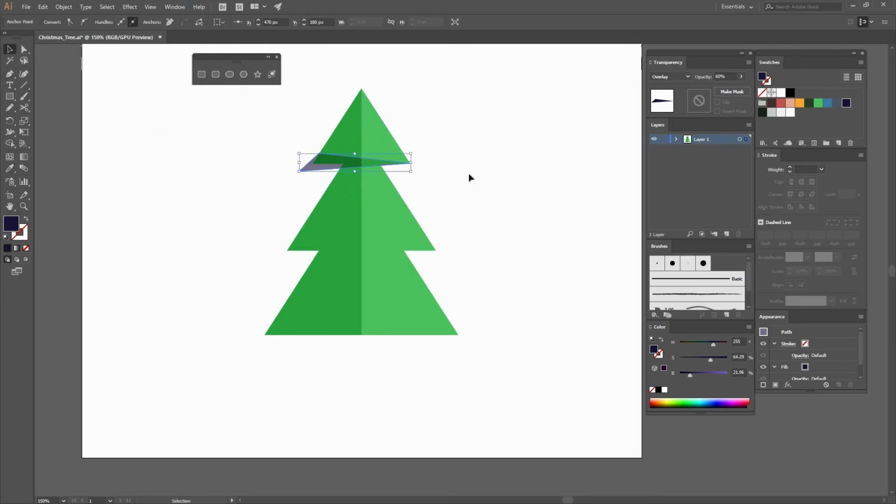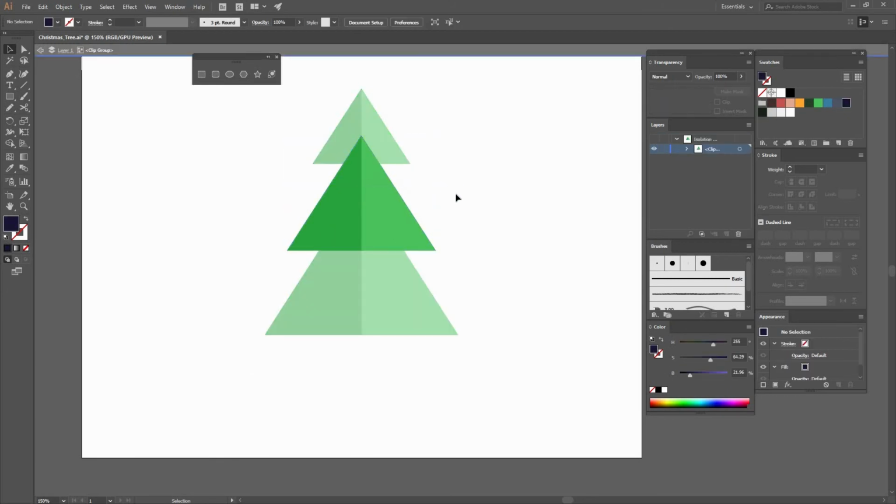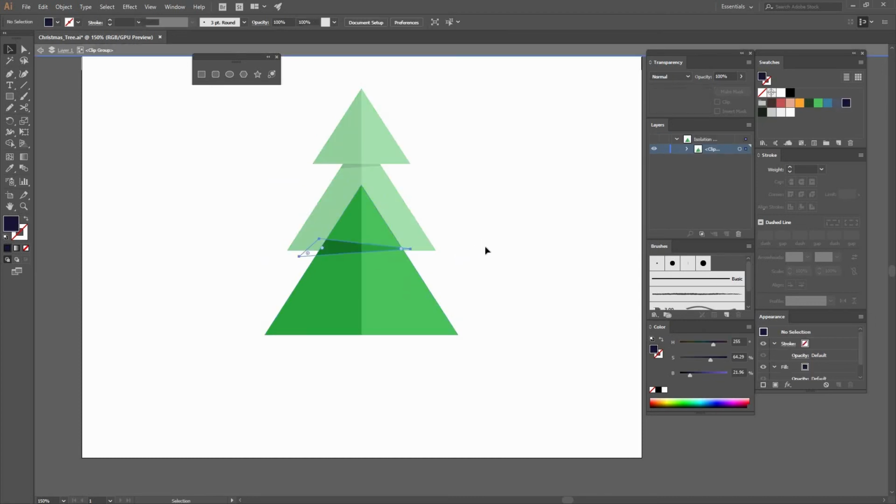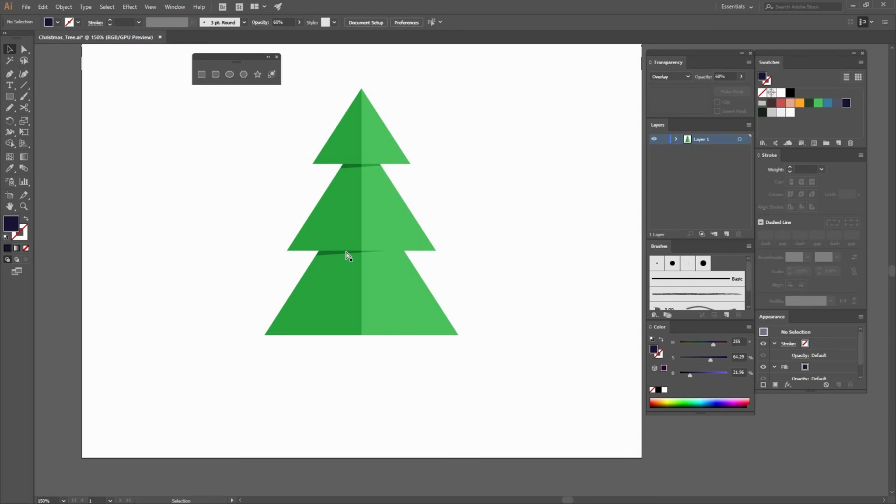Using my eyedropper, I'm going to sample those blending options. Now I'm going to go to my second triangle and just double click. Let's paste another copy, double click and just paste it in place. So I get these little shadows beneath my triangles.